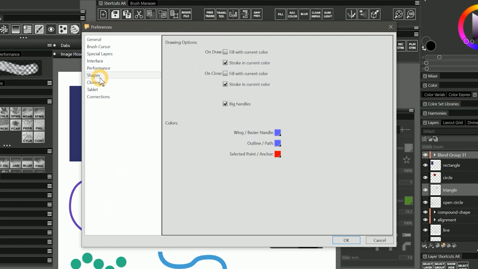You can set a few shapes preferences in the Corel Painter preferences. For example, when you're drawing shapes, you can fill them with current color or stroke in current color. That would be whichever color is selected for your main color. You can also choose what happens when you close the shape. For instance, you can choose to have it fill the shape automatically or not. And you can increase the size of the vector points to make them easier to manipulate. You can also change the color of those points if you like.